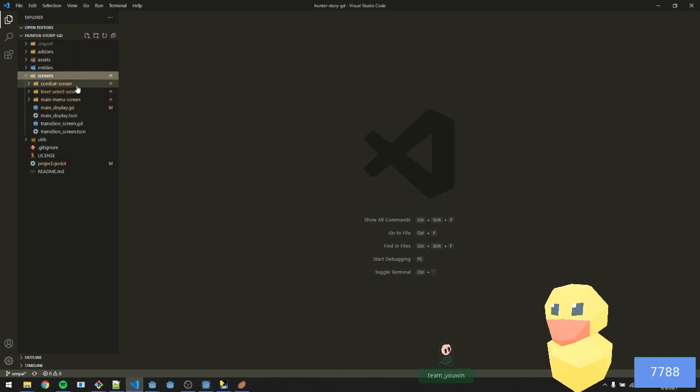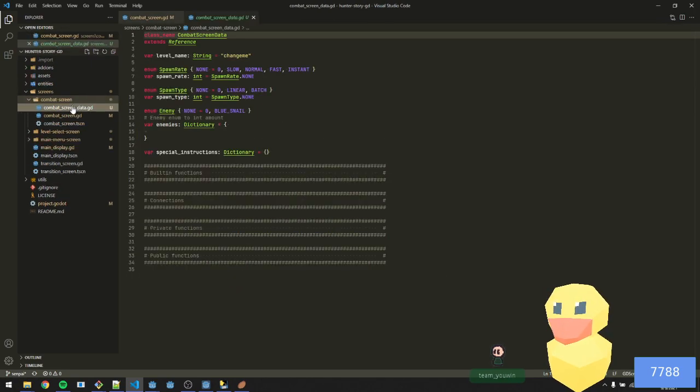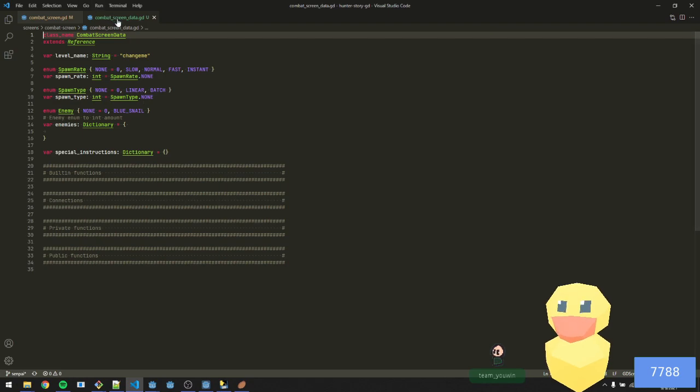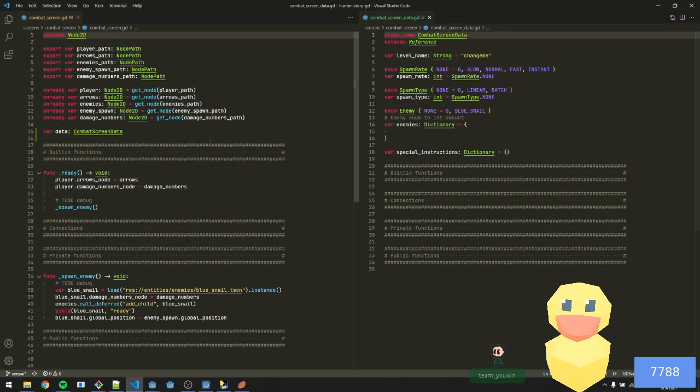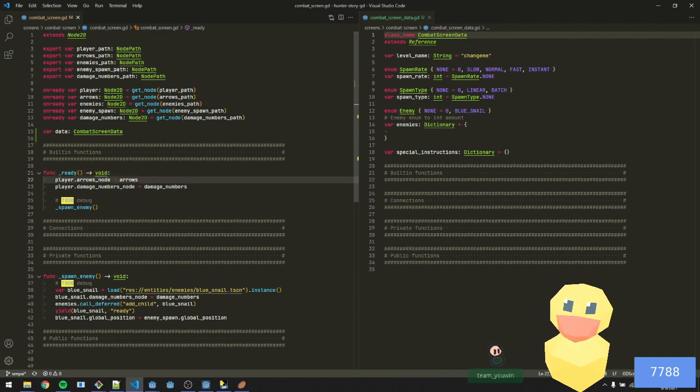So screens, combat screen. We have combat screen.gd, and then combat data.gd. Right, so let's open this up on the side. So we have our data. We have our damage numbers. Our arrows. Alright, these are just nodes, so we don't care. And then this is just our player.